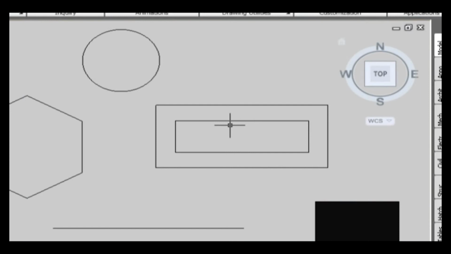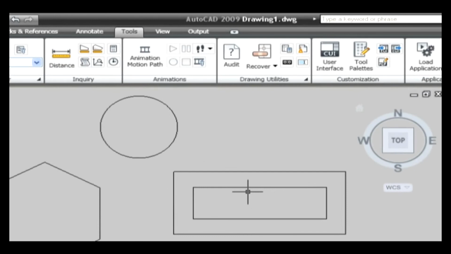ID. It is an inquiry command used to identify the actual coordinate value of the UCS, that is, the location of X, Y, and Z's coordinates. The shortcut key used to type on the command line is ID. Let us see how to check the coordinate value using the ID command.